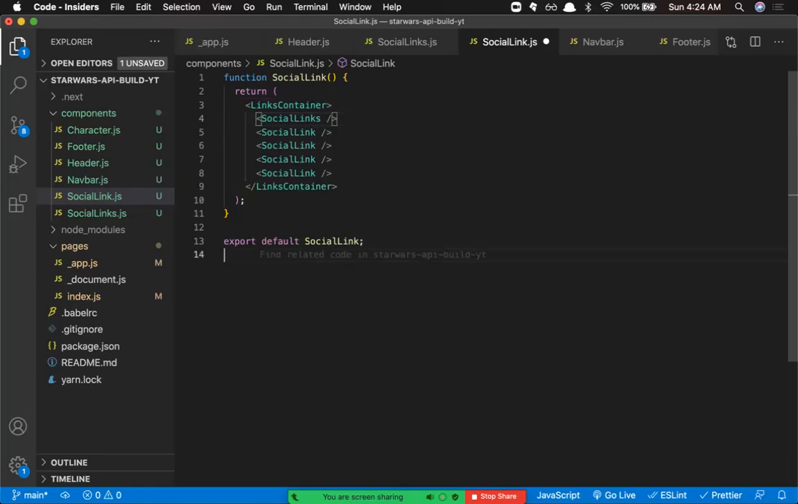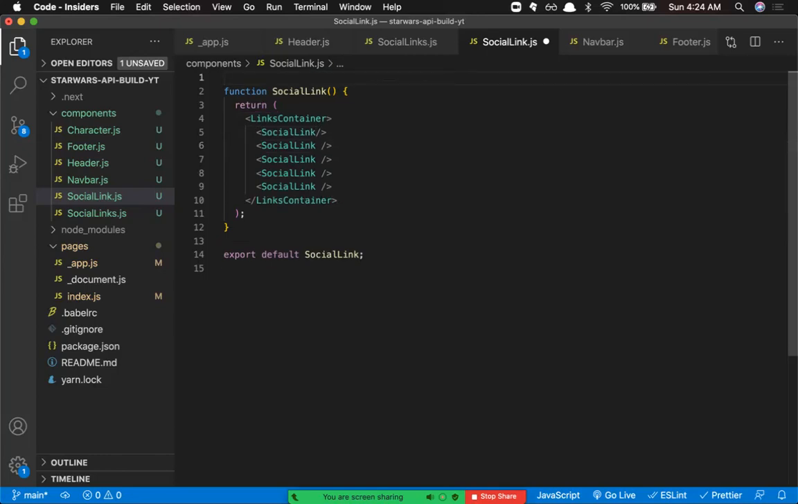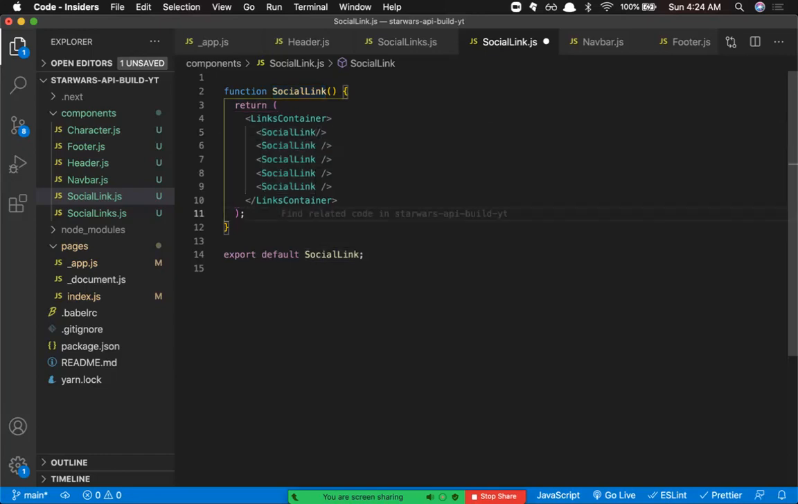Okay. And now I'm gonna be sending a prop for each of these. So it's gonna be actually social link. It's not gonna be social links. It's gonna be social link. Oh, so did I actually? Oh, I'm actually doing this inside of a wrong component. Oh, what's wrong with me?